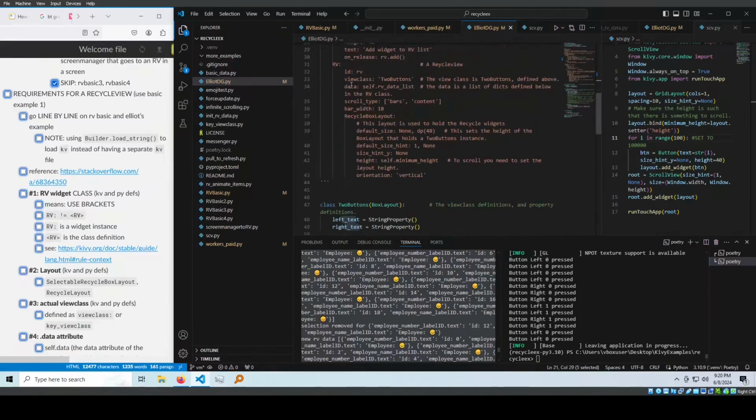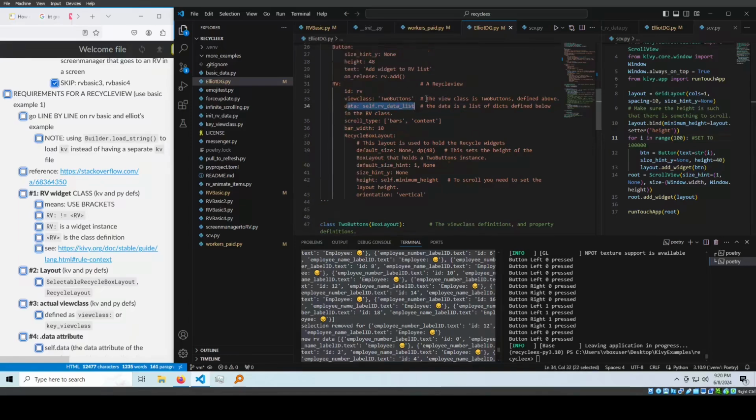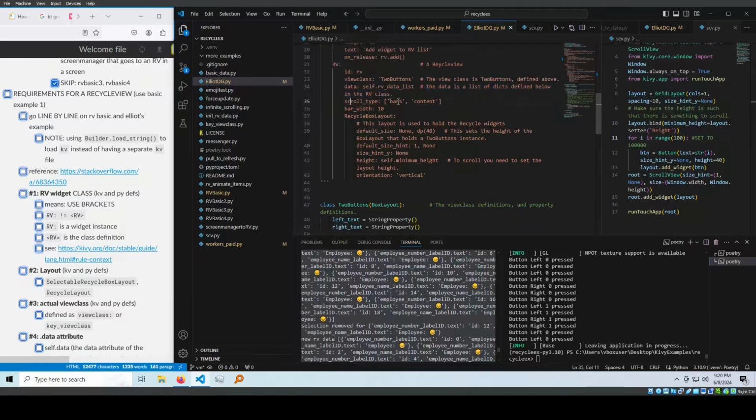The data is self.data list. So again, the view class is two buttons defined above. The data is a list of dictionaries defined below in the RV class. Scroll type bars, content, bar width 10, recycle box layout. This layout is used to hold the recycle widgets. Default size is none, dp48. This sets the height of the box layout that holds the two buttons instance.